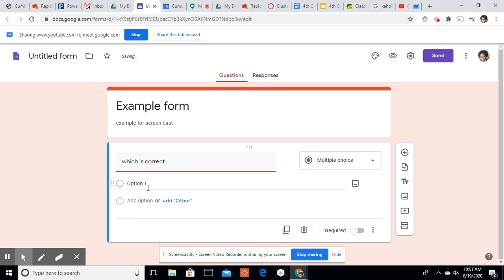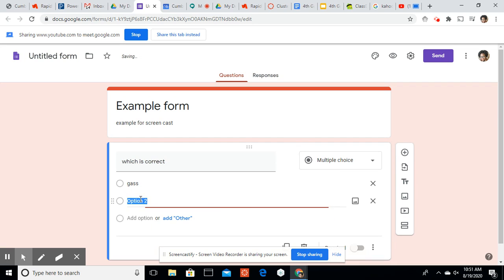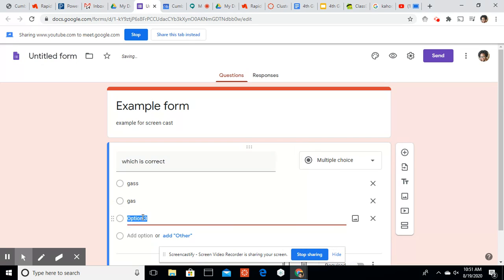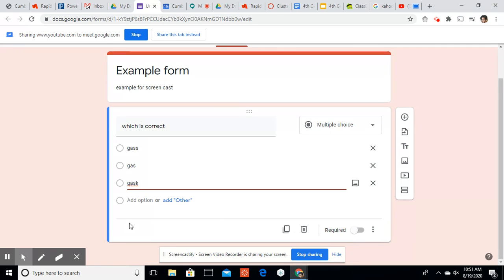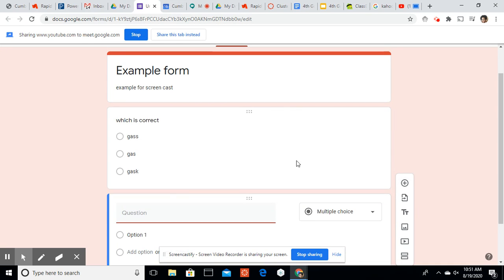Then you're going to have options here. You get to type on each option. So let's say gas. You can add another option just by clicking, and then you just make your options. Now, in order for it to be self-gradable, you're going to want to have another question first.